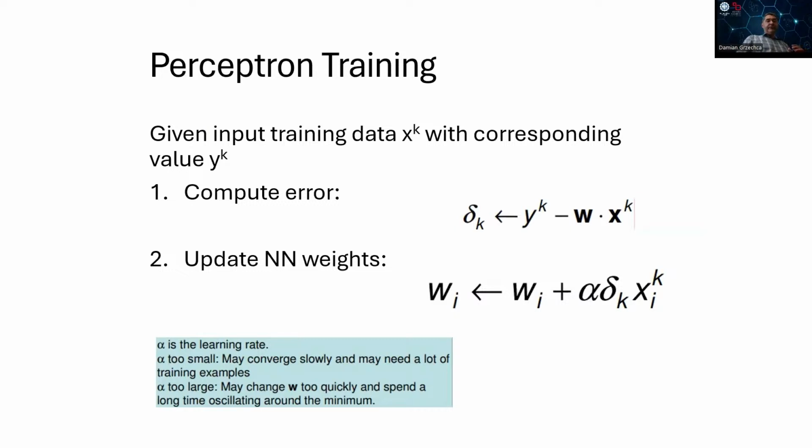So there are a number of steps that must be performed: compute the error, update the neural network weights, like you see here, together with one coefficient, alpha. There is an alpha parameter that determines how fast the training process is. If alpha is too small, it leads to very slow convergence of the problem and may need a lot of training examples and also a lot of epochs.